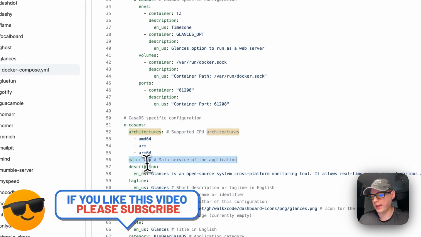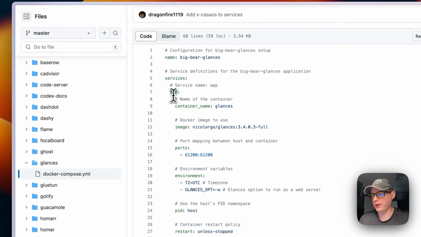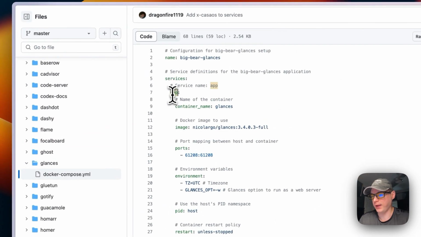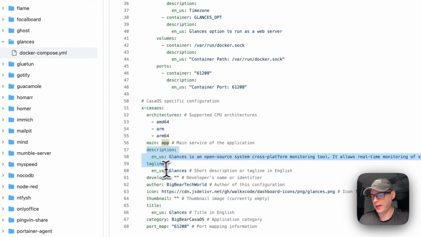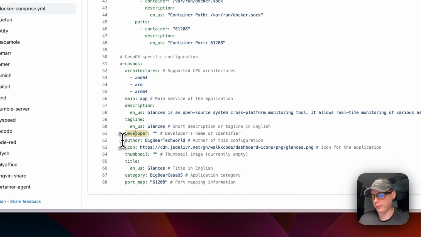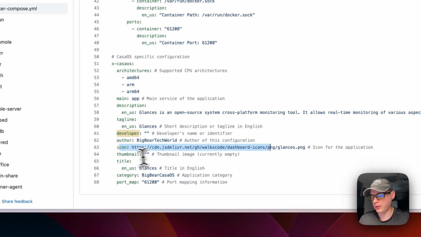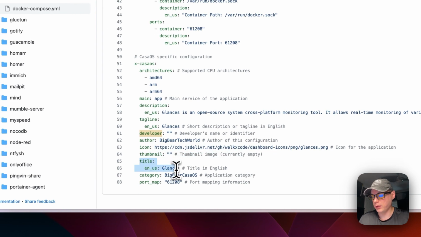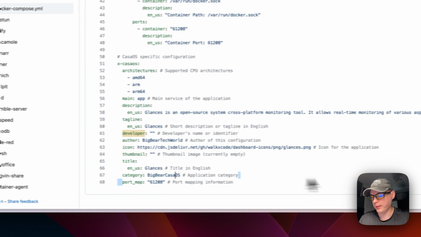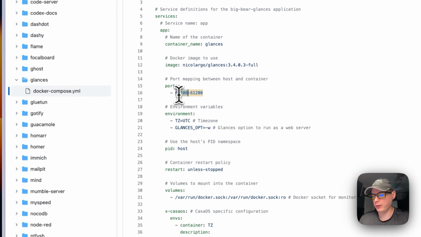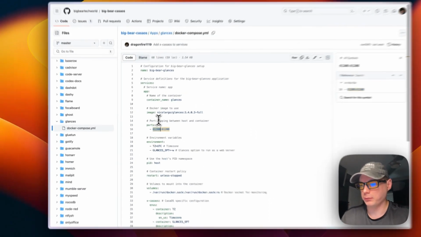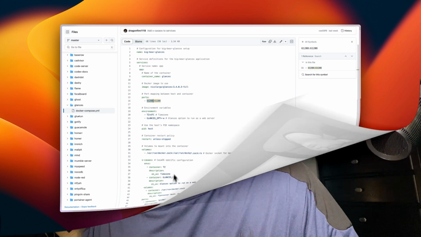The main app is coming from this name right here underneath services, so the service is named app, so this aligns with app. And then description, tagline, developer, and then author of the Docker Compose, the icon to be used, thumbnail, title, and then the category, so you can easily find the BigBearCasaOS apps inside of your CasaOS app store. And then the port map is 61208. This aligns with this port up here for the host, 61208. So that's a little bit about the Docker Compose.